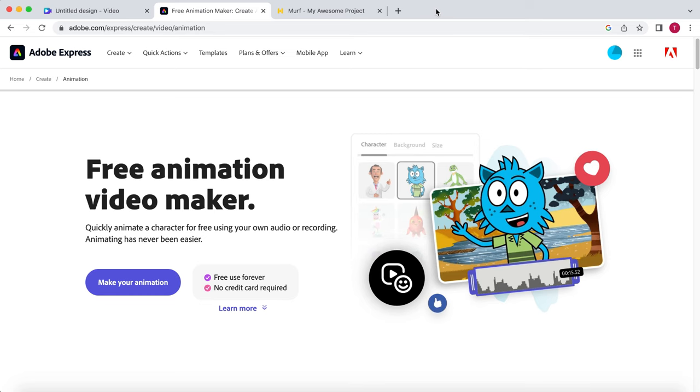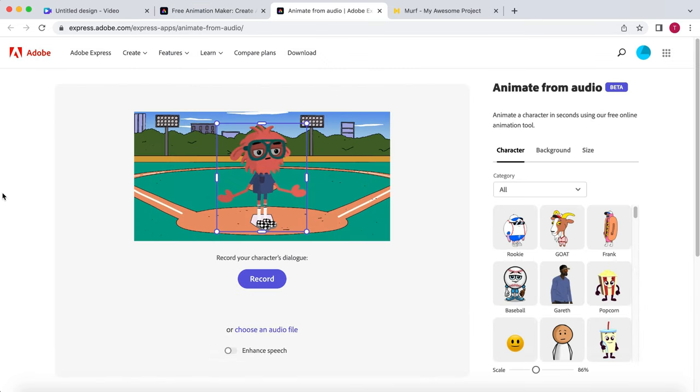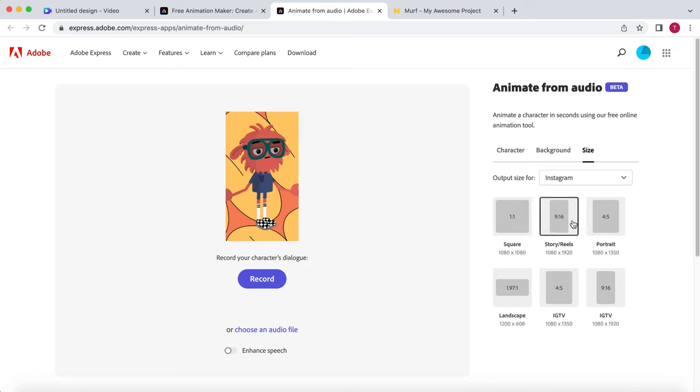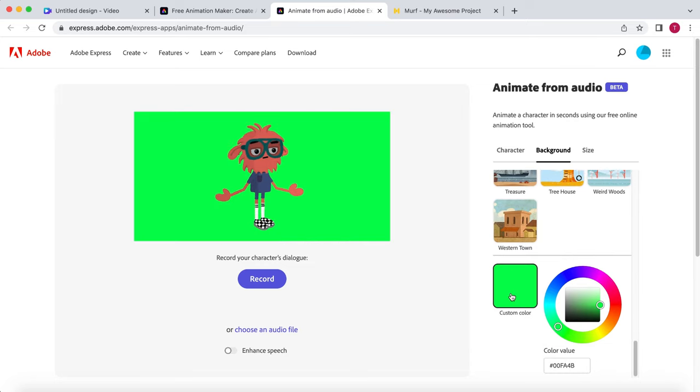Alright, next we have Adobe Express. This is a free AI-powered animation generator. You can choose from a variety of different characters, change the background, and adjust the aspect ratio. What you want to do is set the background to green. And you'll see why later in the video.